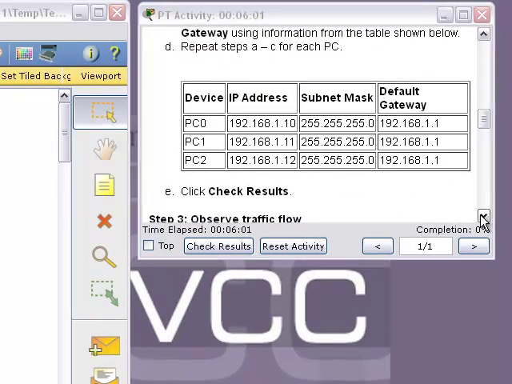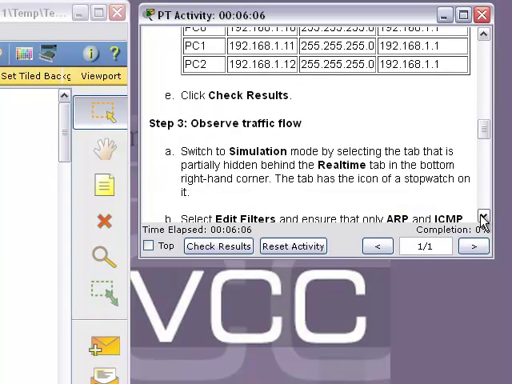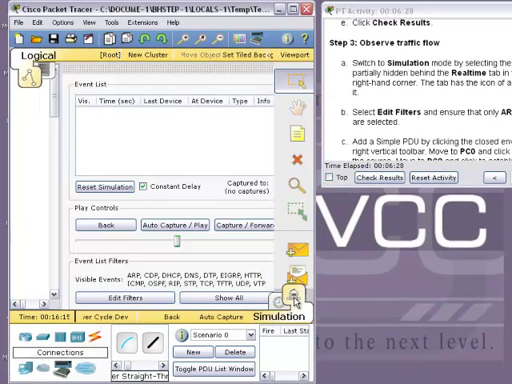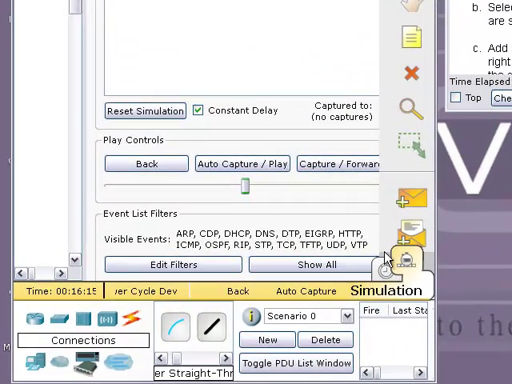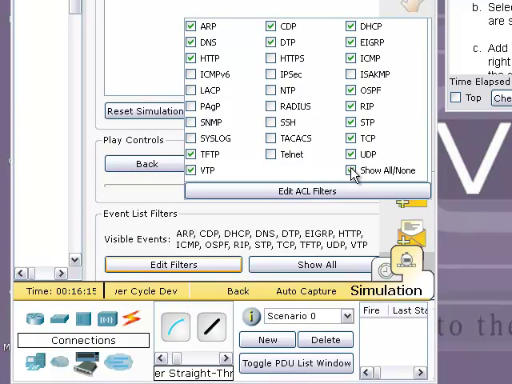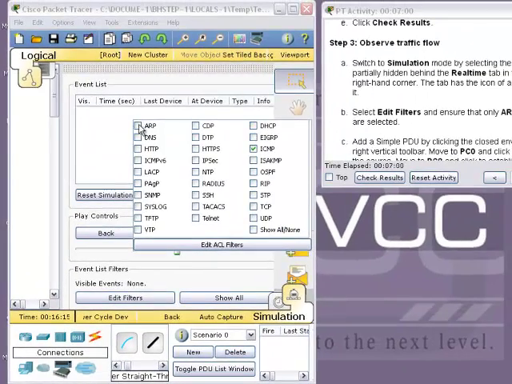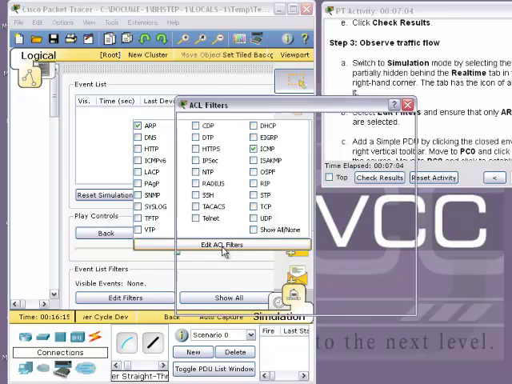Next step we're going to do is observe the traffic flow. We see that each of the green lights are on so that the traffic is flowing from the switch to the computers. Now we're going to try something a little different. We're going to switch to the simulation mode, which is right in back of the clock in the lower right hand corner. Next we select the Edit Filters button and click Show All None, which eliminates all of the different filters. So we want to click only ARP and ICMP. Just those two.